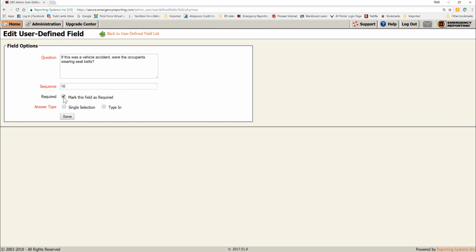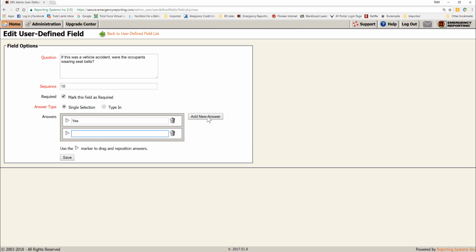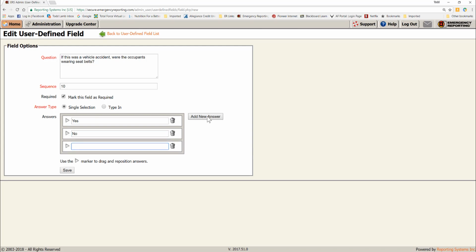Okay, now that we have our question, let's decide on the answer type. We either set this for a type in answer or a single selection. In the case of this question, a single selection makes more sense. So our answers are going to be real easy. Yes, no, not applicable. We can also rearrange our answers to put the answers that will be selected the most at the top. This will make your report submitters happy. Now we will save our questions, and that's it. We have created our first user-defined field.